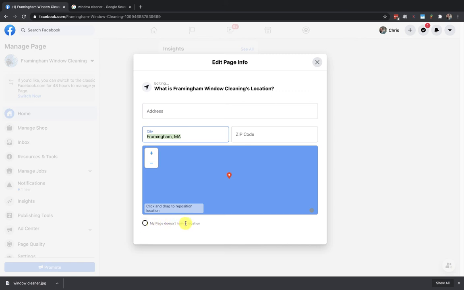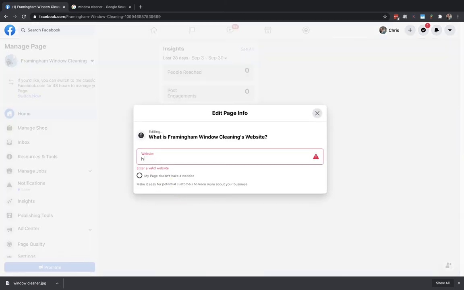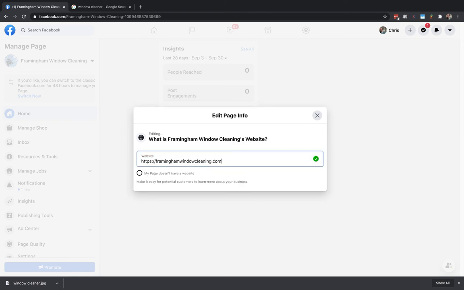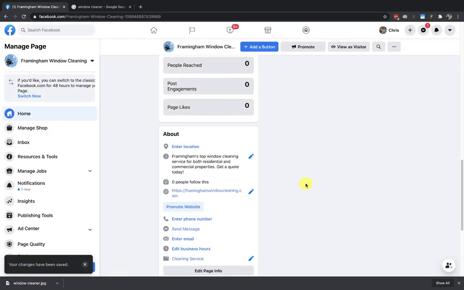If my page didn't have a location, then I would just go ahead and press that. Since this is a window cleaning business, they're usually going to come to you. There's usually no need for you to go in, so there's not going to be a location here. Let's click X there. And then if I had a website, I would click in there and put in my website. Okay. And you can see after you click out of it, there's no submit button. You click out of it, it brings you back to this page and then it adds that information in here.